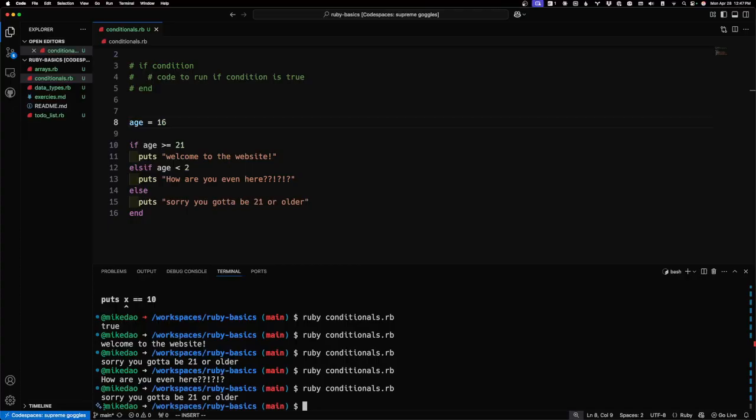Okay? So another thing to remember is that Ruby requires an end to close our if statement. Forget that, and we'll get a syntax error.